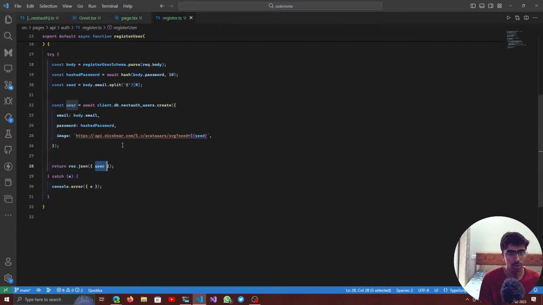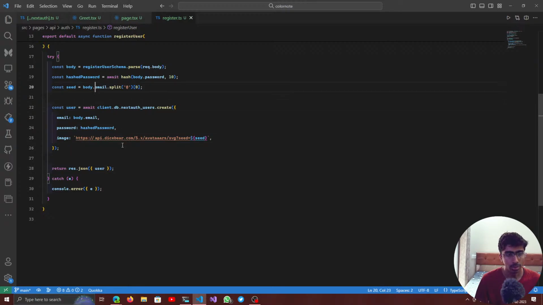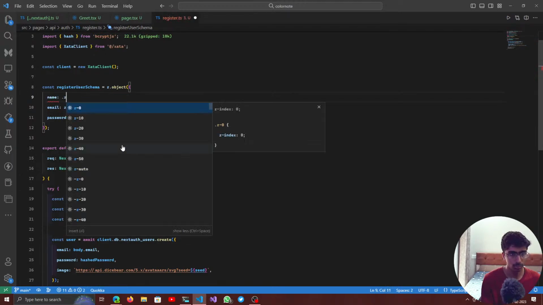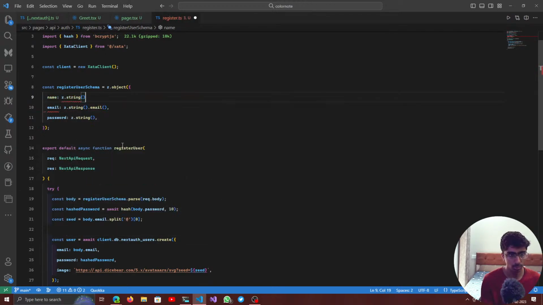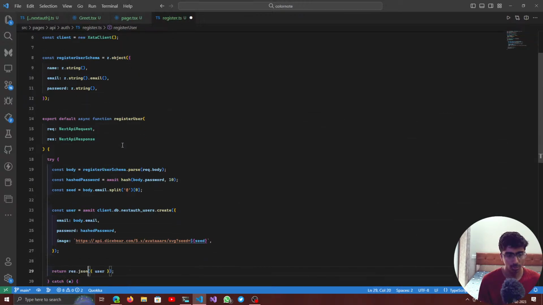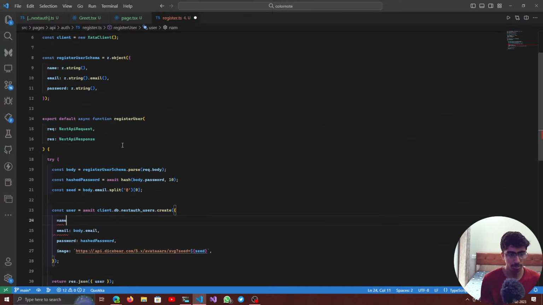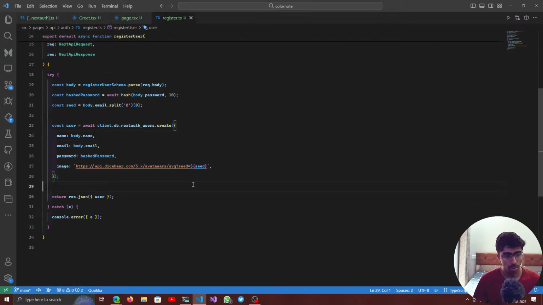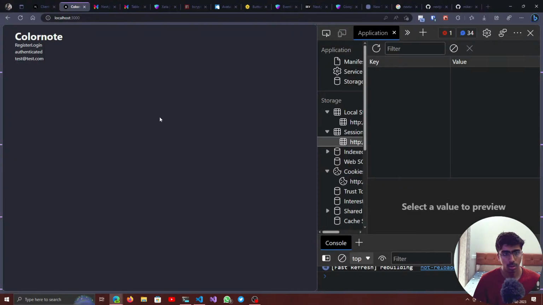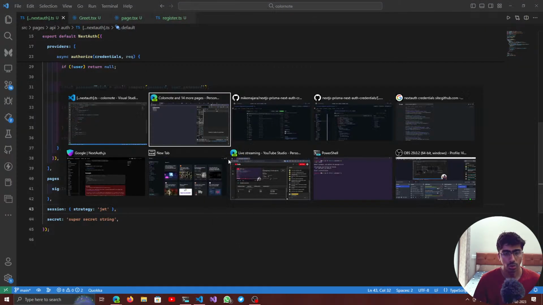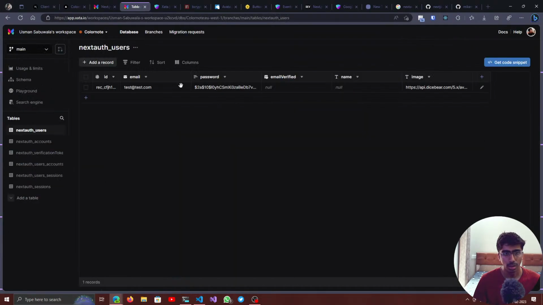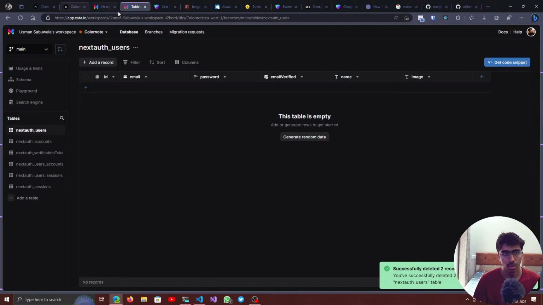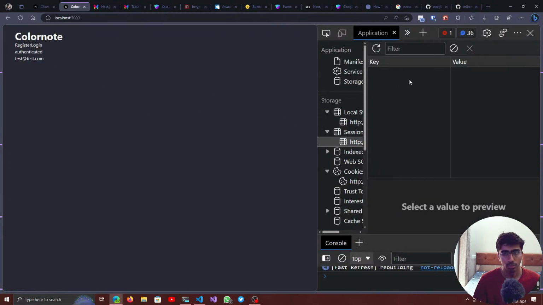If I go to the register ts file, here's where we'll also get the name, and then we'll just place it in. Okay, so I guess I'll have to remove all of these records. I don't have to, but I will, so that we start from scratch.